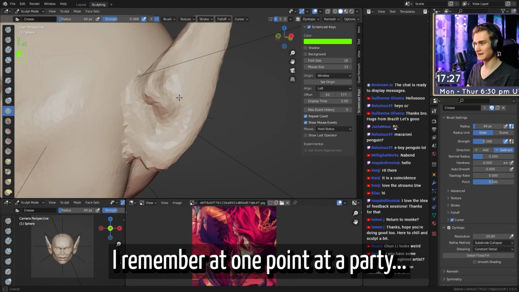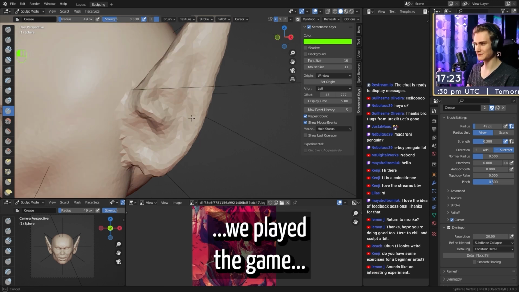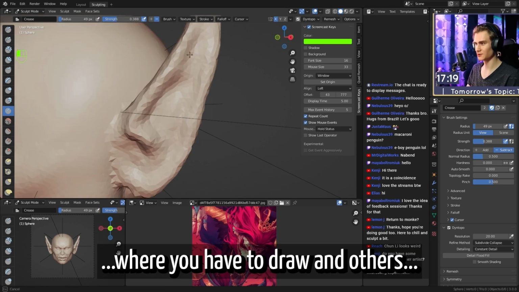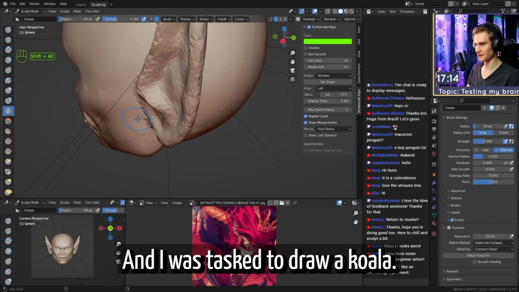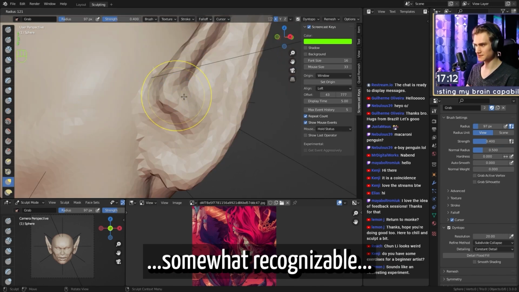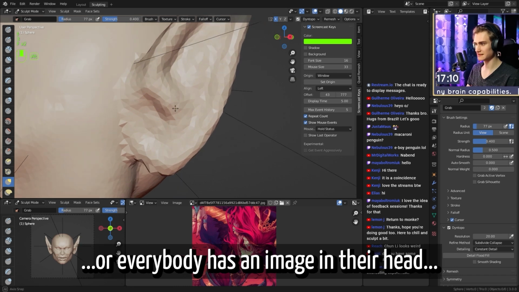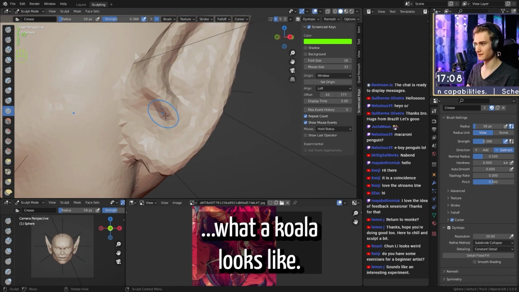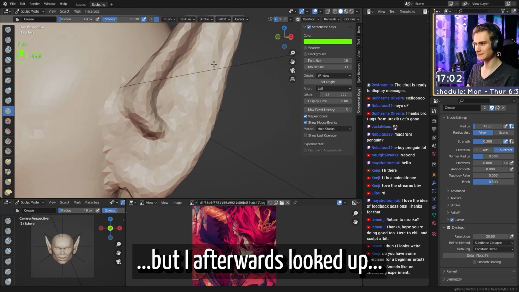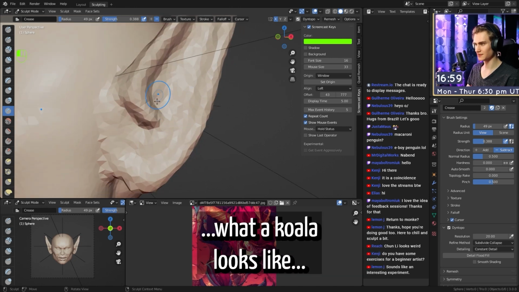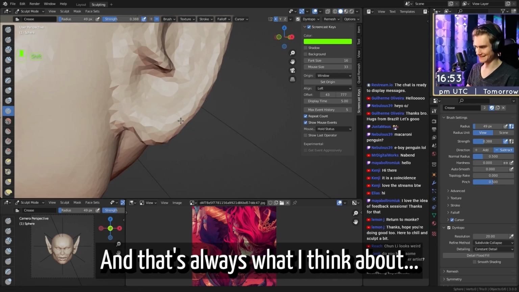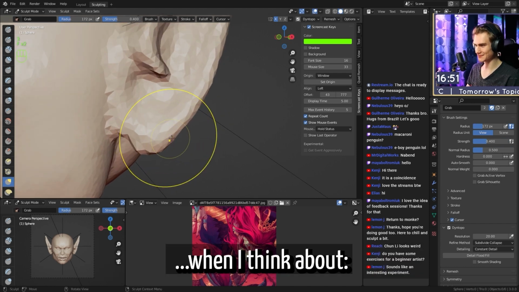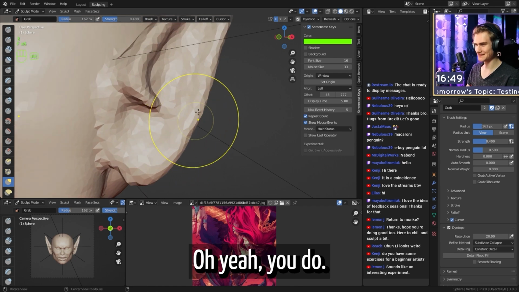I remember at one point at a party, we played the game where you have to draw and others have to guess what it is. And I was tasked to draw a koala. I think a koala is somewhat recognizable, or everybody has an image in their head of what a koala looks like. I think it was recognizable, but afterwards I looked up what a koala looks like, and it looked completely different. And that's always what I think about when I think, oh, do I need reference for this? Yeah, you do.